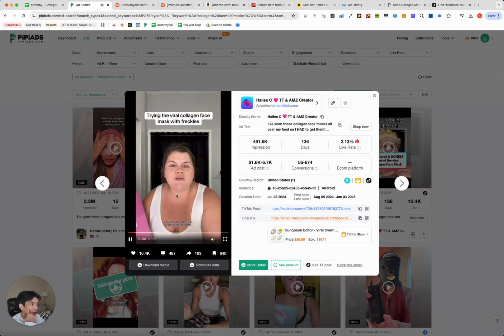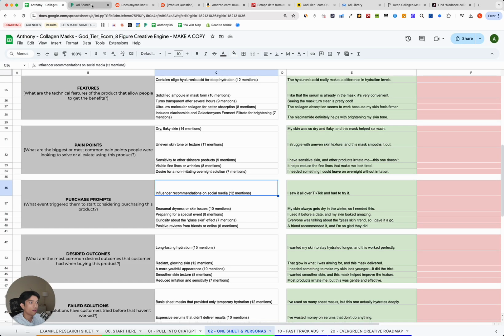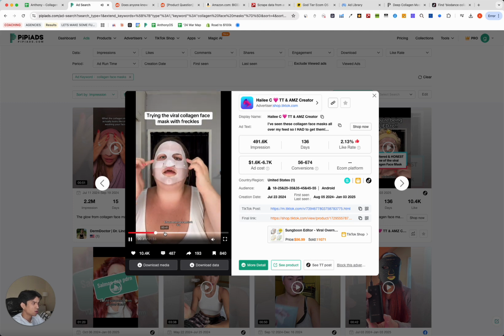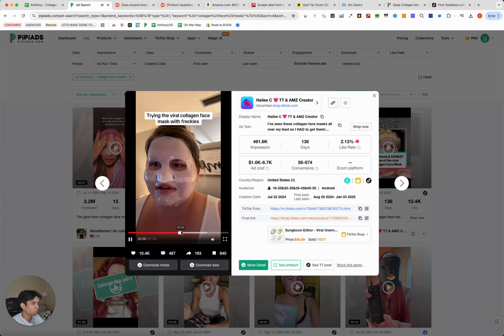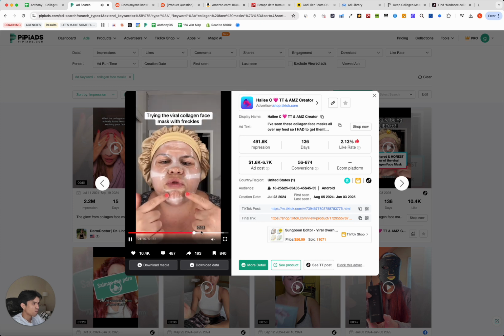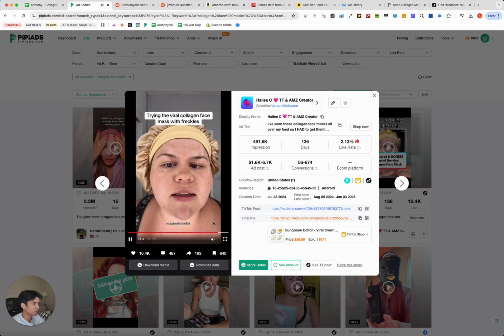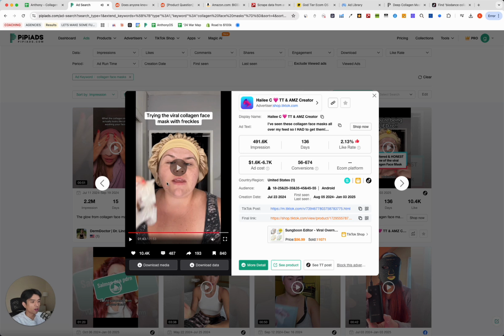Okay. So notice how the hook here is trying the viral collagen face mask with freckles. Again, virality is the number one reason why people are buying this product, so that is definitely a hook that we want to leverage. Trying the viral collagen face masks. Are the viral collagen face masks worth the hype? Let's keep watching this. Yep, okay, cool. And then she's focusing on the glass skin effect.